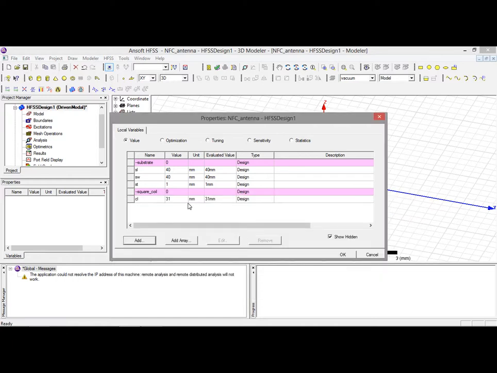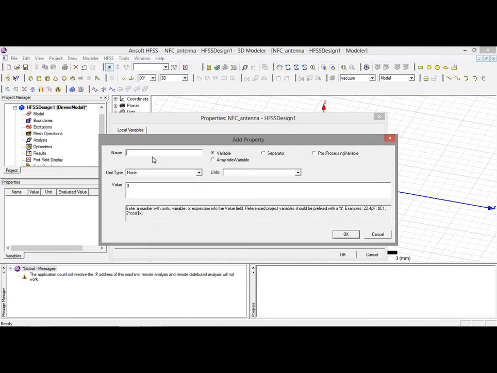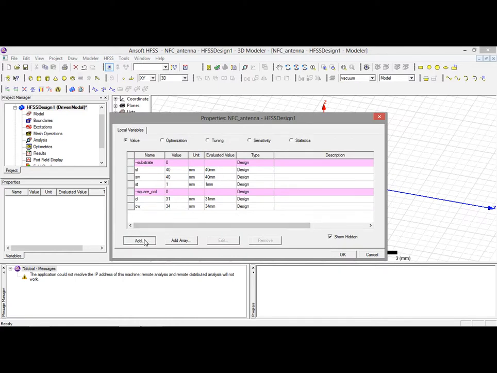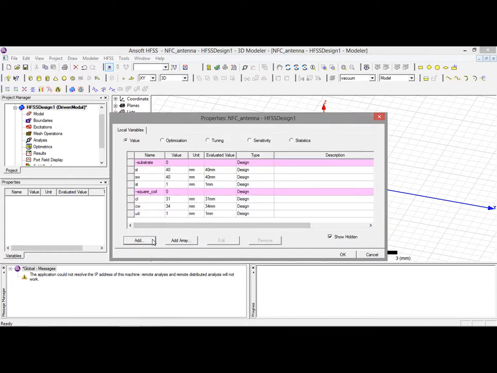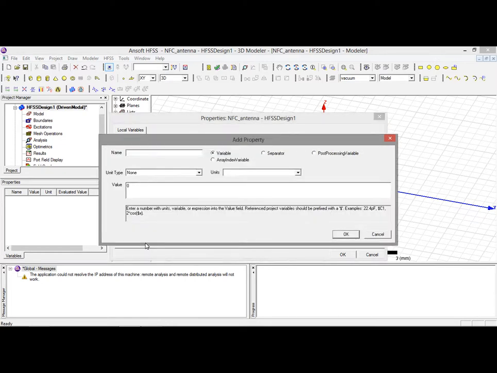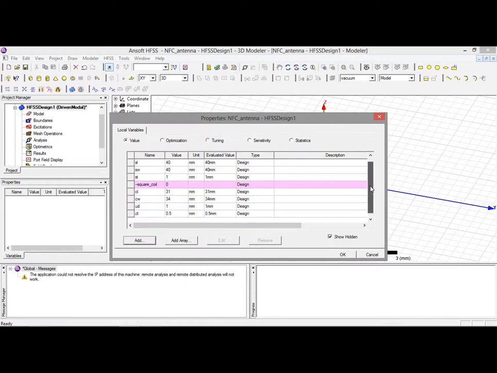And we are adding another one, coil width, 34 mm. UD, which indicates the space between each square coil that we are using, is 1 mm. It's coil thickness. These are the necessary design parameters required to create a patch antenna. And now we are going to design.